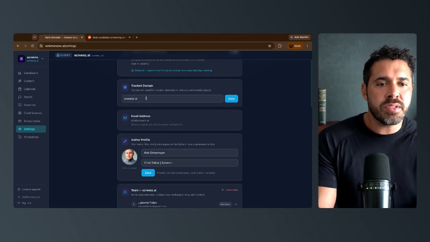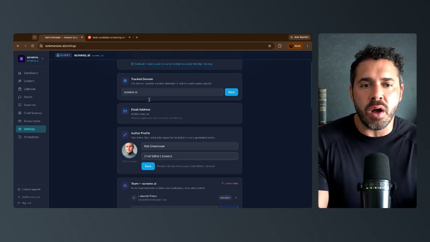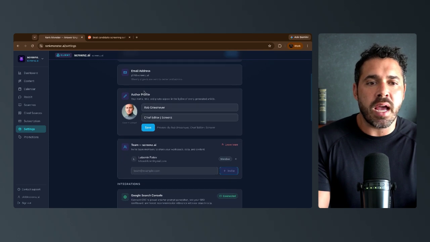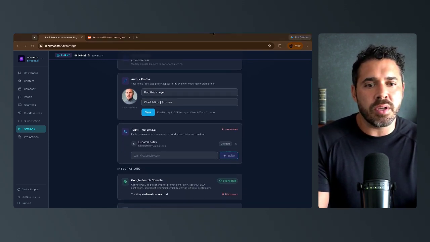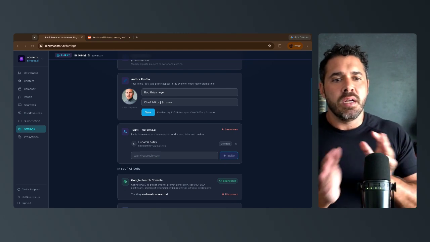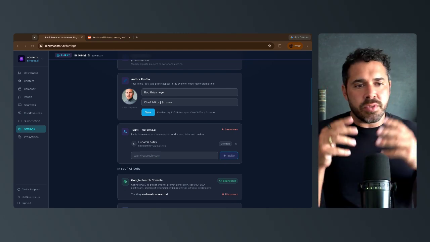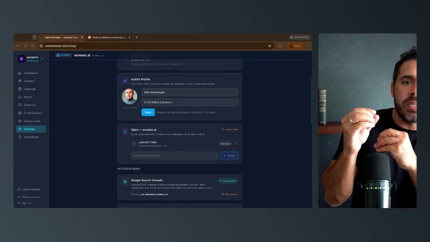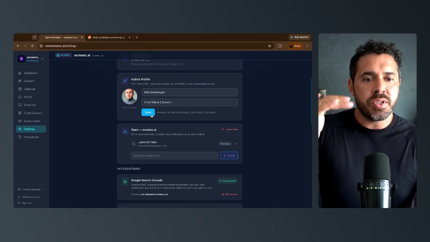And this is where the track domain is, as far as what domain you're actually working on for this customer account. This is the email address assigned to that account. This is the portion of the author. The author profile is basically a headshot with your name and your title, and that's what goes on the content. This is the information that will automatically be injected with the AI generated articles. So you want to update that.